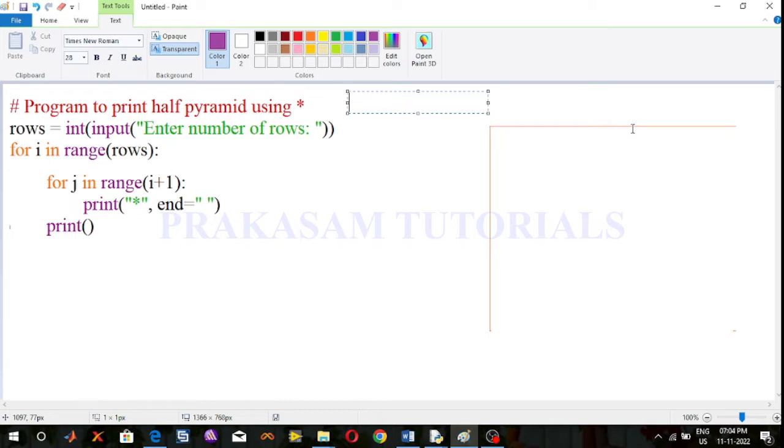For example, now here I will enter the number of rows is equal to 5. In the program, the first for loop indicates the number of rows, and this is the second for loop. The second for loop indicates columns.